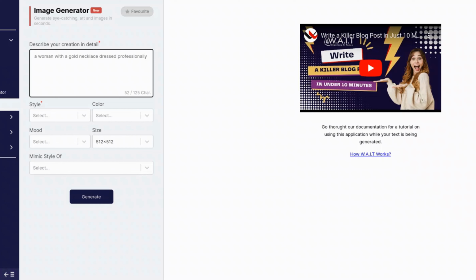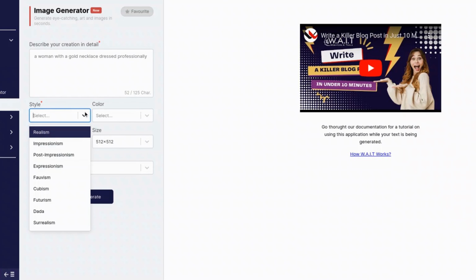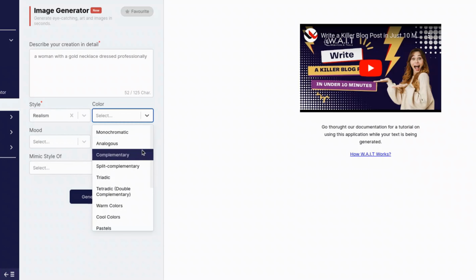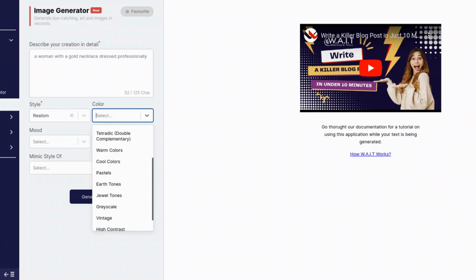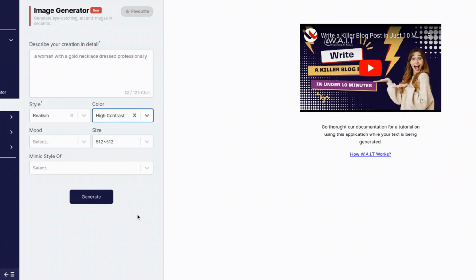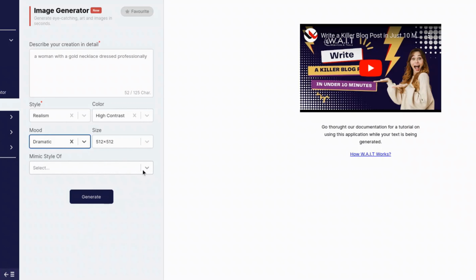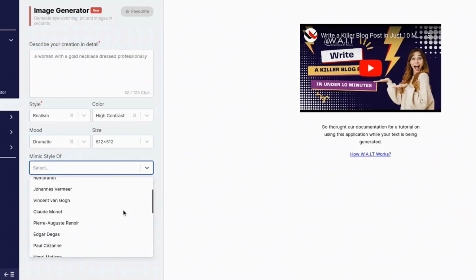Now let's take a look at the image generator. Just describe your image that you want, and then you can click a style: futurism, surrealism, realism. You can also pick colors. So it has complementary colors, monochromatic, warm, cool, earth tones, vintage. You can pick a mood: energetic, joyful, dreamy, nostalgic, dramatic. And then you can also pick the style of a classic painter for your image to be generated in.